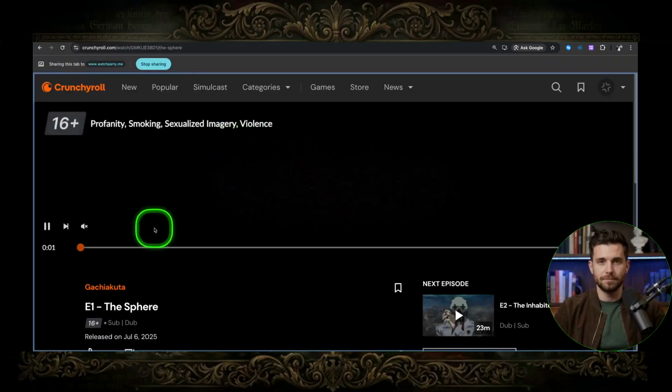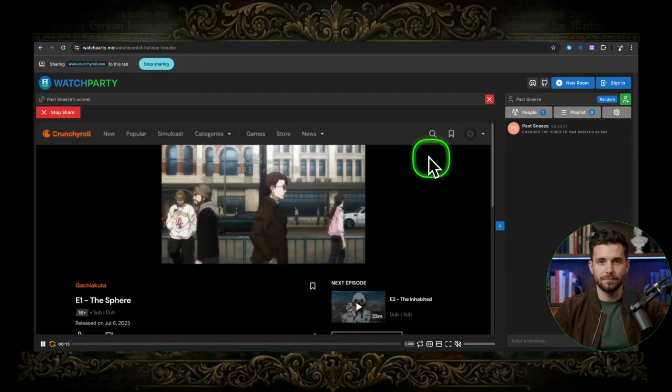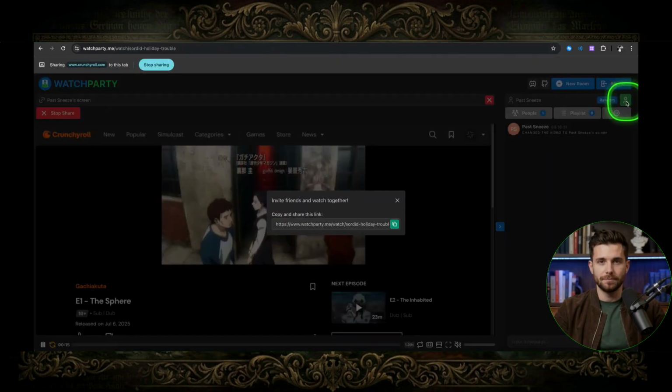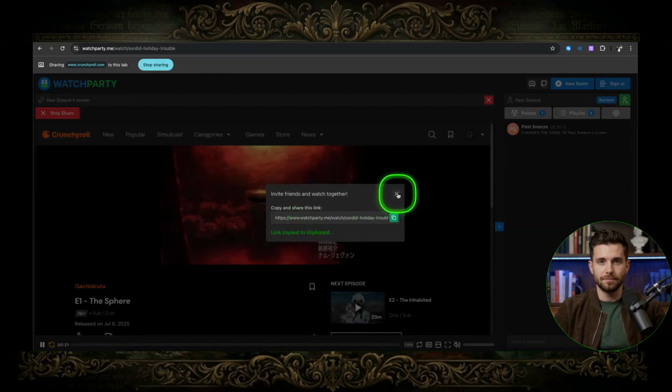You can start playing any anime you like, and your friends will be able to see it. To bring them in, click the plus icon to find your invitation link. Copy this URL and send it to them through Discord, WhatsApp, or any other messaging app.